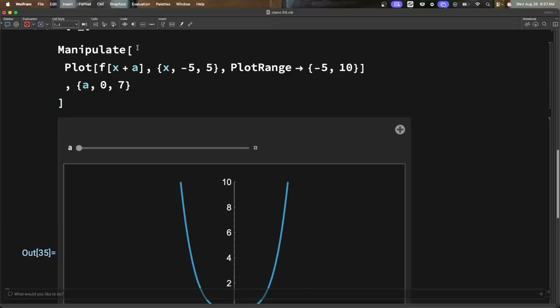So Manipulate has square brackets around the whole thing. Plot takes a function, the domain, and then I put in the plot range to stabilize the window. Manipulate has, so you've got to close the square bracket on Plot, and then after that there's a sort of domain for the variable that you want to manipulate.